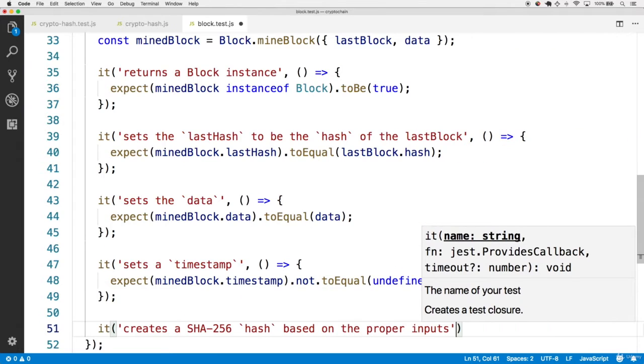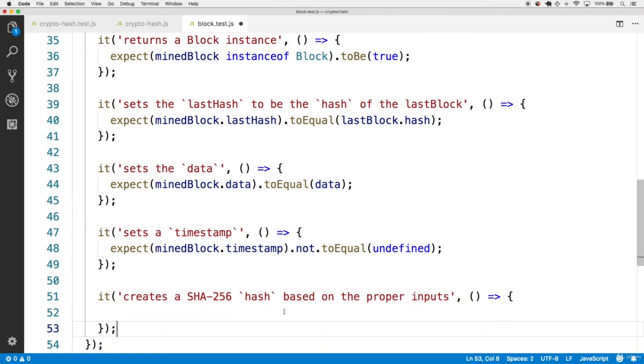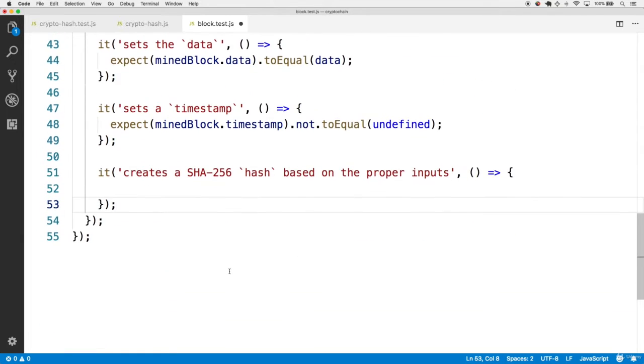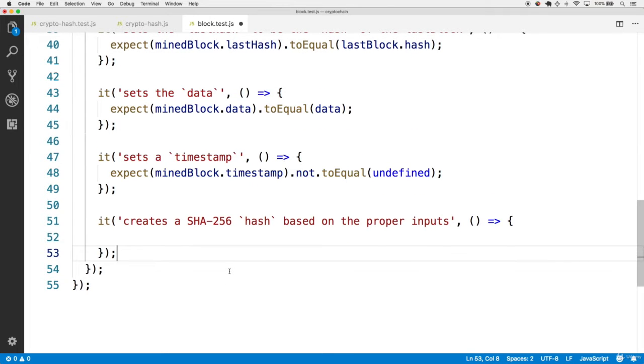Cool. And then we follow with our usual callback as the second parameter to this it function. As for the expectation, we want to make sure that the MineBlock hash value is equal to the crypto hash function call of the MineBlock timestamp, the last block hash, and the data, which is all the fields that are going in to this actual newly mined block.